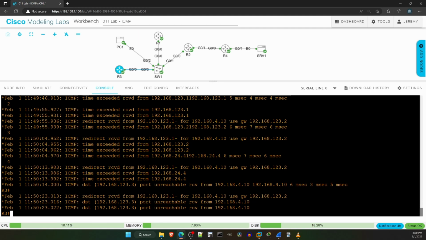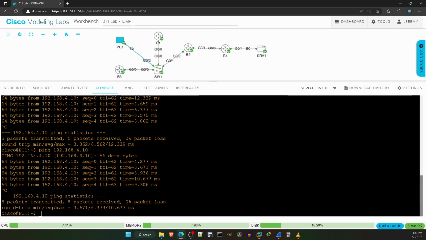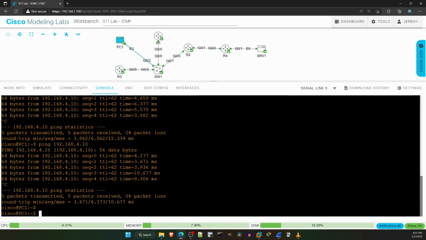Next, I'll go on PC1 and do a similar thing, but instead of traceroute, I'll use ping. In Cisco IOS you can't do this, but in Linux you can specify the TTL of a ping. The command is ping 192.168.4.10 -t, then the TTL.